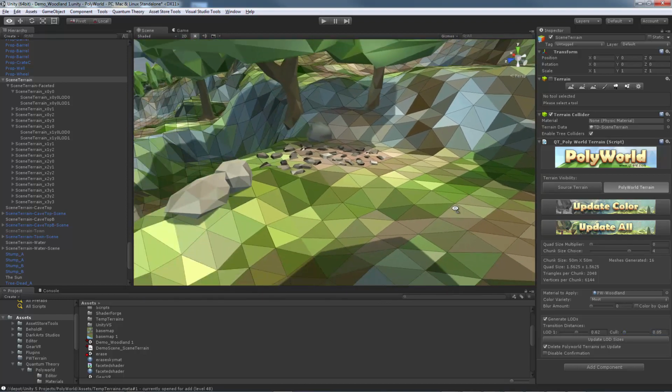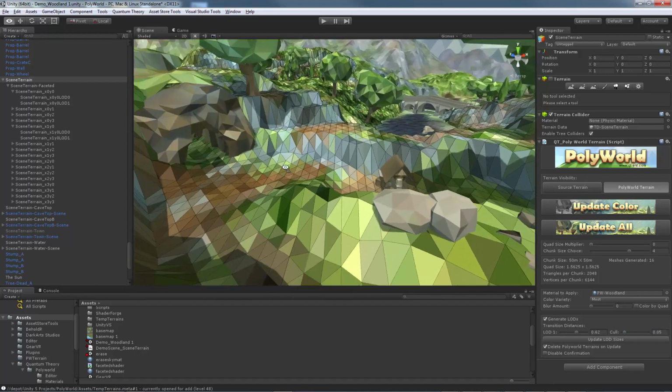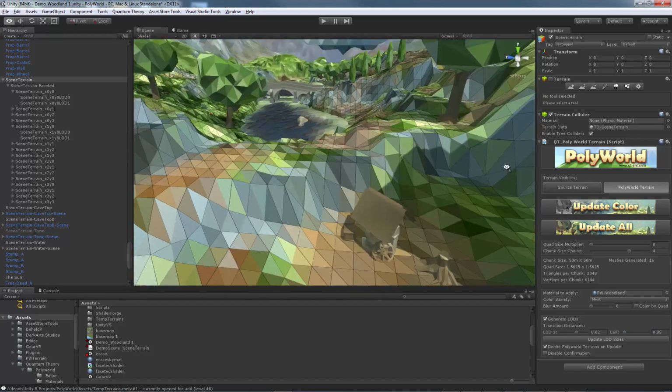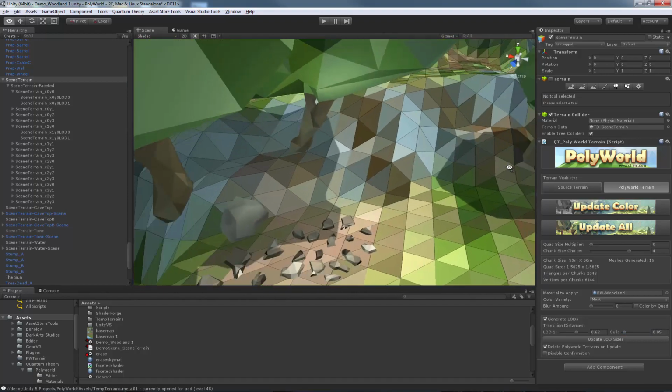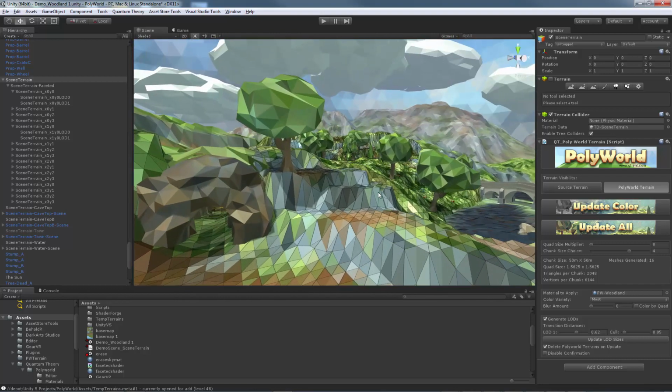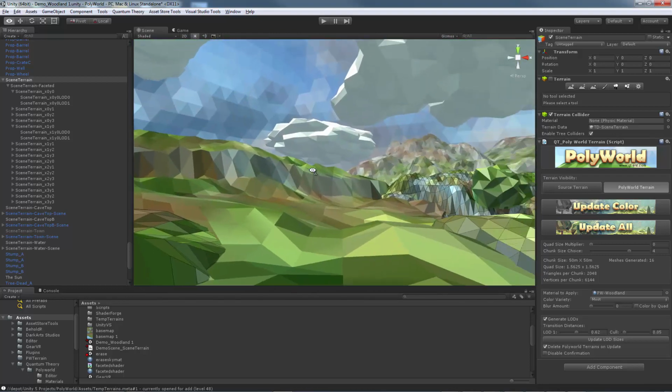So go ahead and play around with the PolyWorld Terrain script component. I think you'll find it pretty easy to use, pretty straightforward, and it's pretty fast and good for performance.